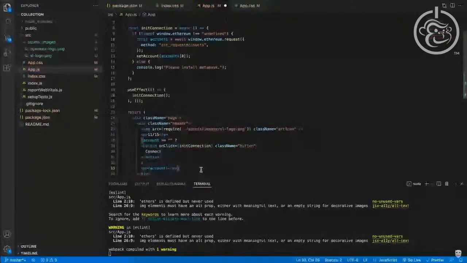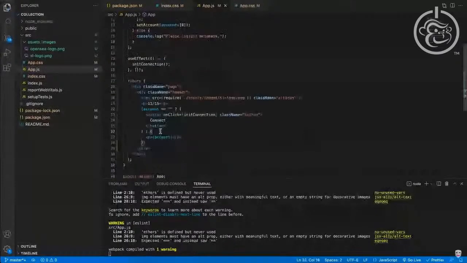If I save now, I am going to get some reformatting. But essentially, what happens is we are saying if the account is empty, show the connect button. Otherwise, show the account information. This is known as a ternary operator, and you can see that because of the question mark and this colon. This is something you can read up more on, and I will explain it in future tutorials. But just understand, it gives us an if-else kind of statement.